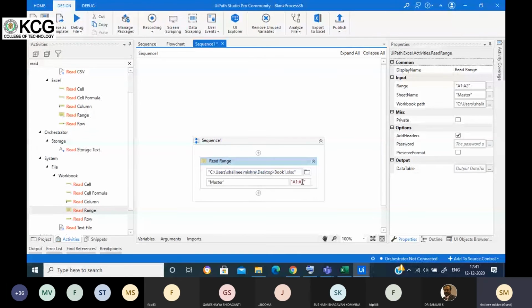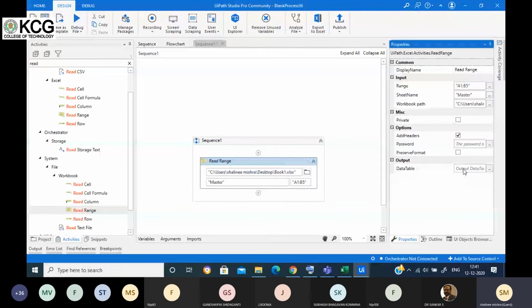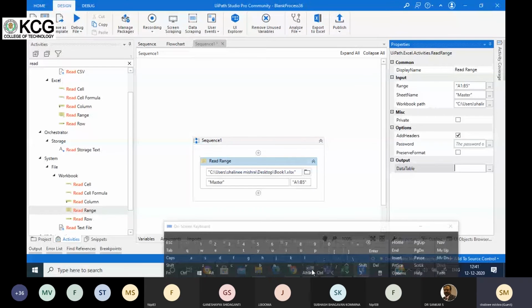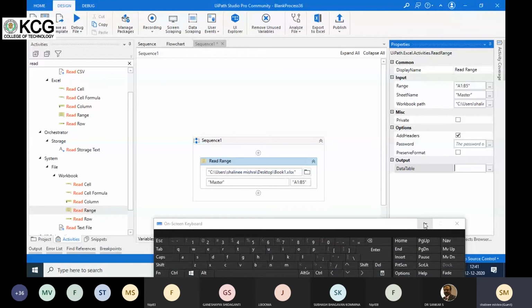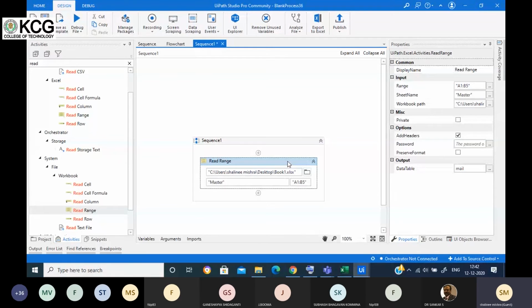So suppose I'll create the variable as mail. Okay, so I created the variable with the name mail. Now after this, as I'm taking the data from this particular Excel sheet, and I want to read the data row by row, for this particular thing we will use the for each row activity. So here I'll add the for each row activity.